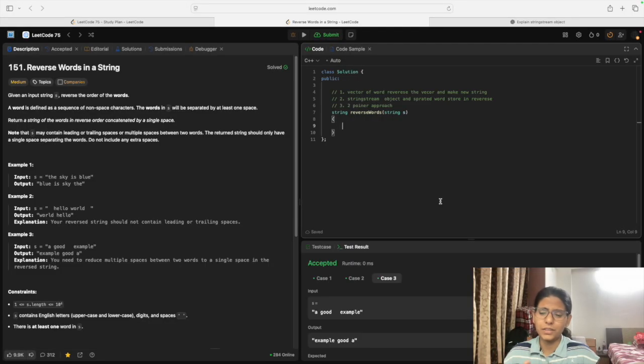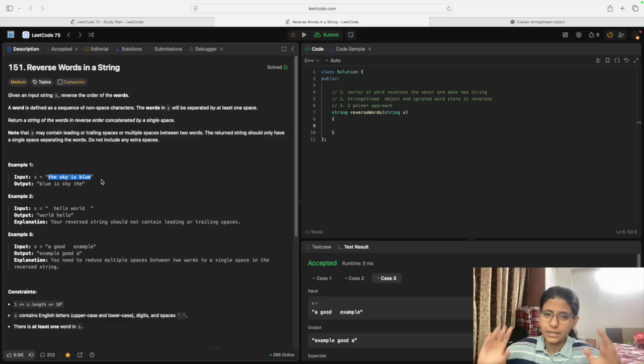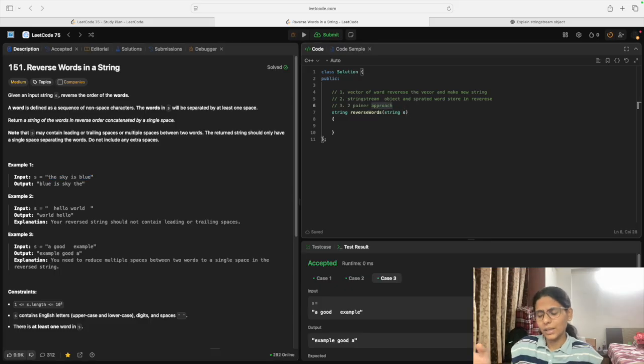Let's see what my approach is. First take an easy example, that is, the sky is blue. Then we will increase the difficulty: what if there are more spaces, leading spaces, spaces between words, not just one space but so many spaces. We'll take that example, but let's start from easier and then go to complex. The first example is the sky is blue.